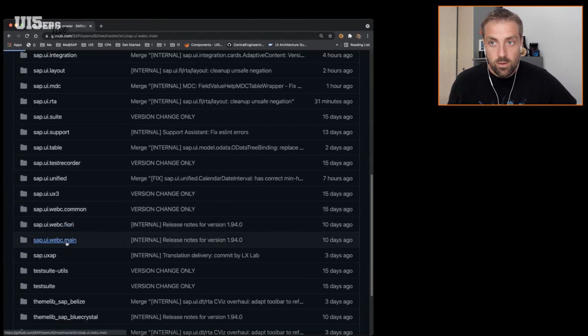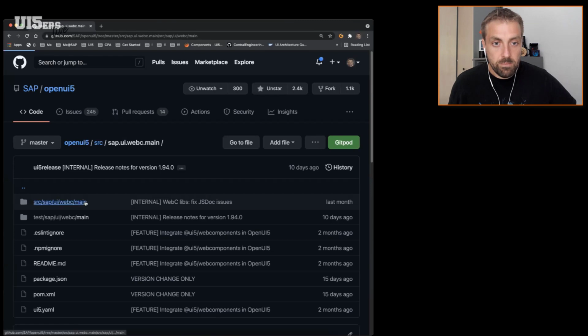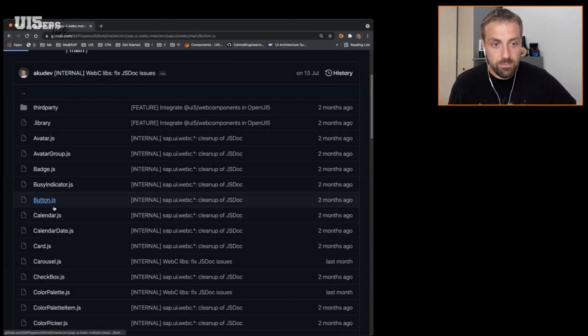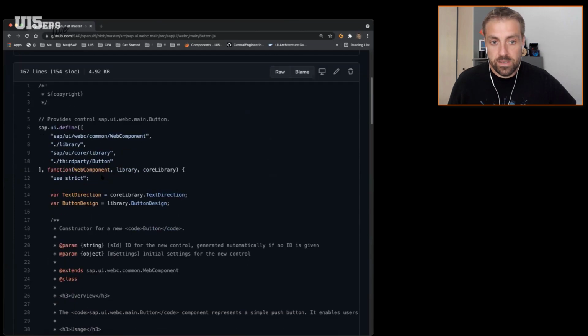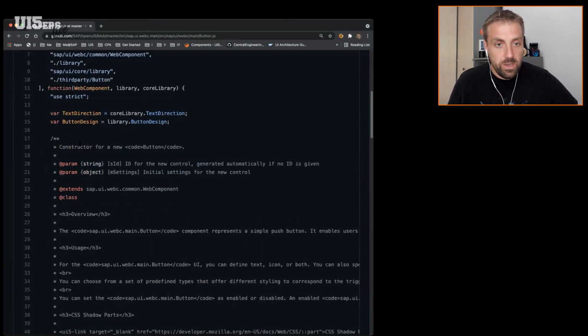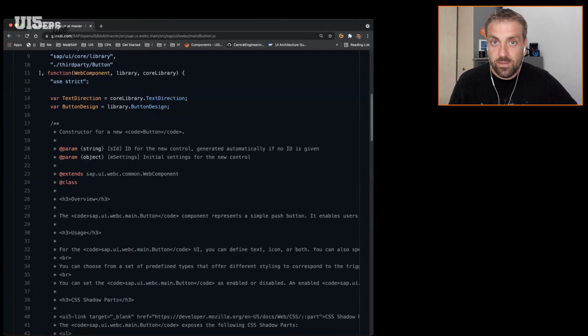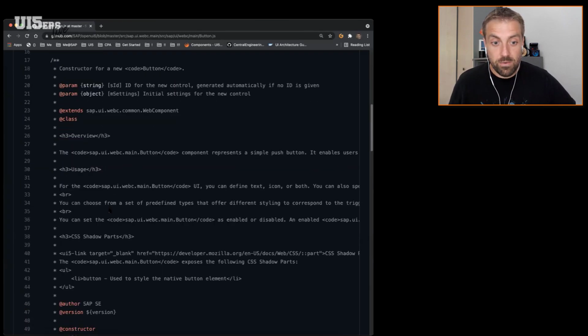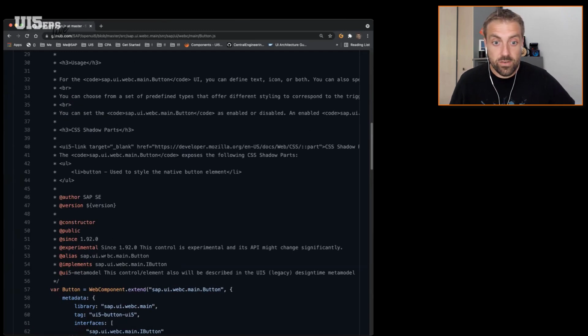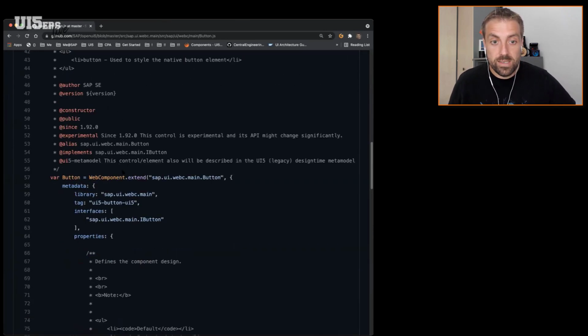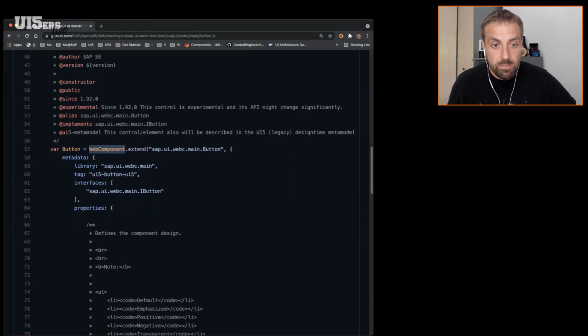Just to have a quick look into the bread and butter controls, so Web C Main. Here we see, for example, the Button JS, and this is a typical wrapper component. It also comes with JSDocs since we need that for the TypeScript generation and stuff like that. I come to that a bit later, and also for our documentation for sure. We generate that more or less out of the information we get from the web components. But here you see also the base class WebComponent is being used underneath, and the button is extending that. And here we get some metadata which are specific to the library, which tag to be used for the web component inside UI5.